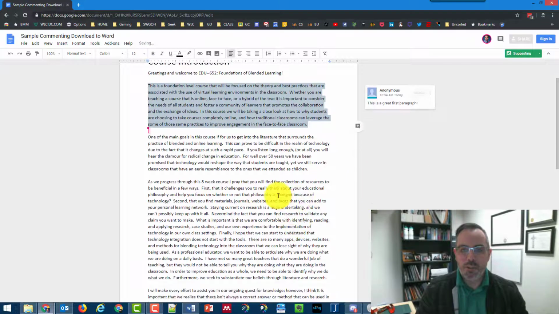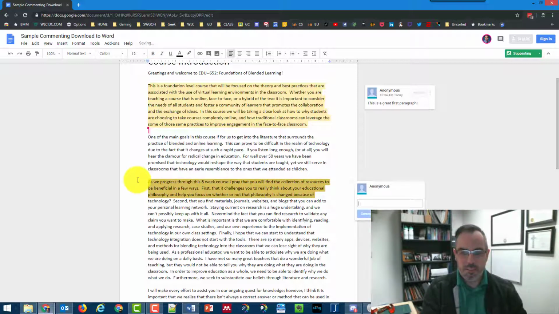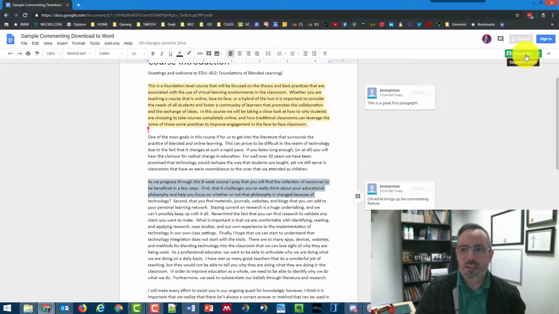I'm also going to show that if I don't want to use the mouse, Control-Alt-M brings up the commenting. And I will comment there. So now I have a couple of different comments that are placed in here. You'll notice I can just look at the suggesting and viewing mode. Because of the shareable link, I don't have access to edit it.